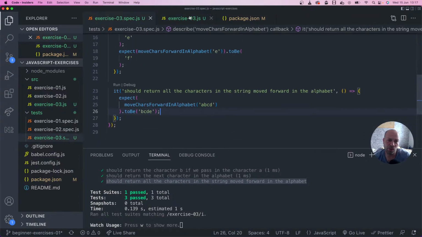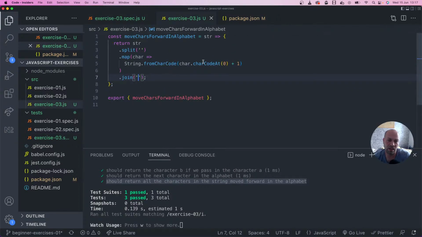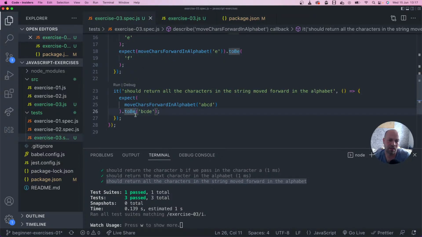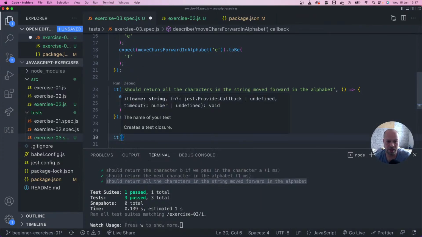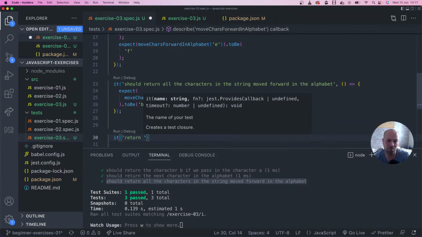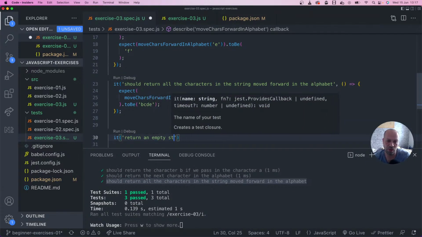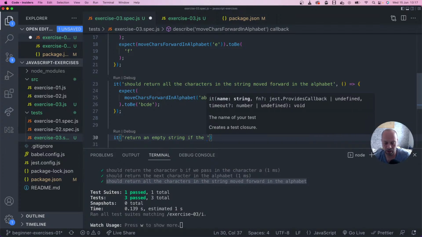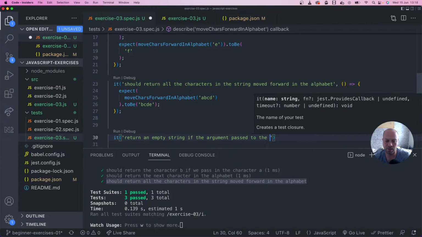So, for example, we might accidentally pass in empty strings or null or faulty values into this function. And of course, that will cause a problem because split won't be available if the string argument is passed in as null. So let's write a test for that. It should return an empty string if the argument passed to the function is falsy.